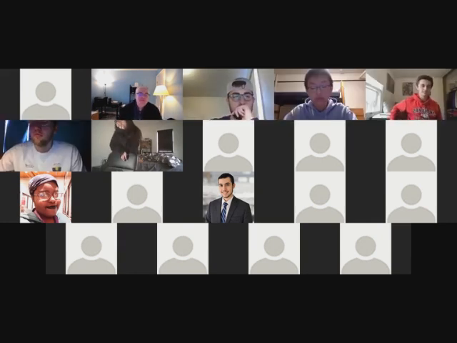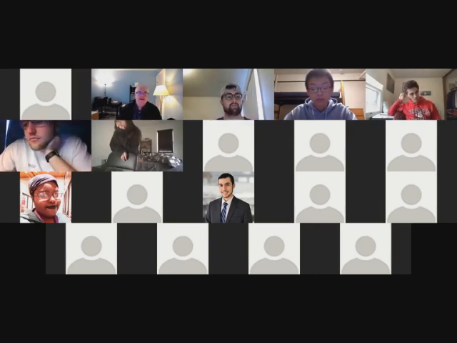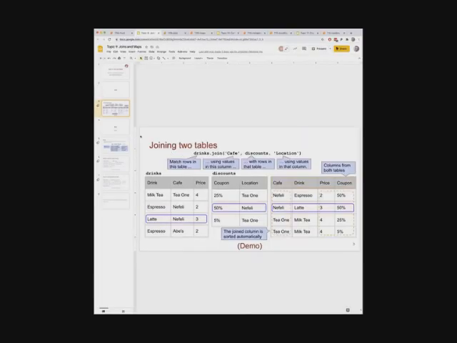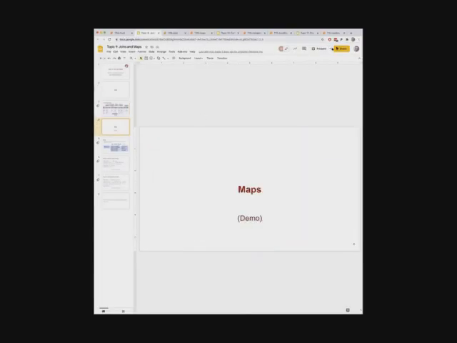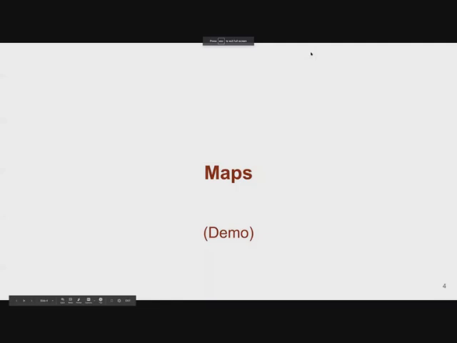The next topic is a short one, but can be very useful, especially for our final projects. The next thing I want to talk about is the mapping function. And this is just short and sweet.